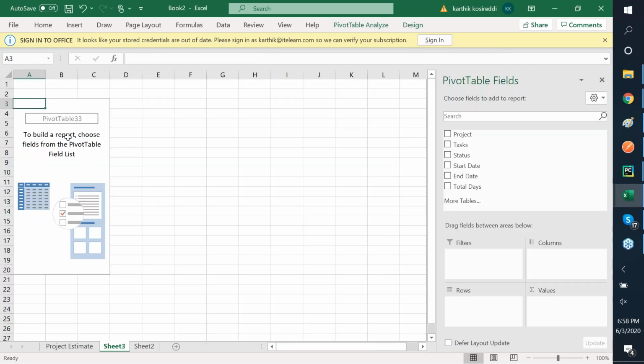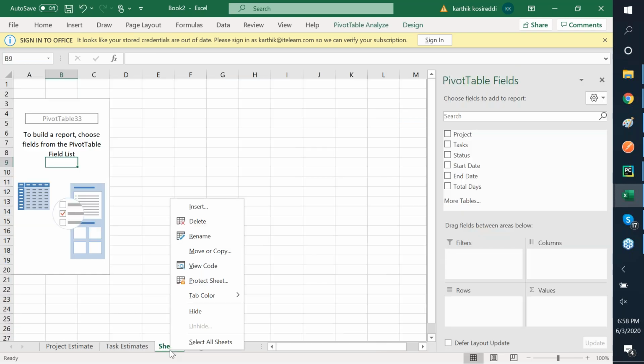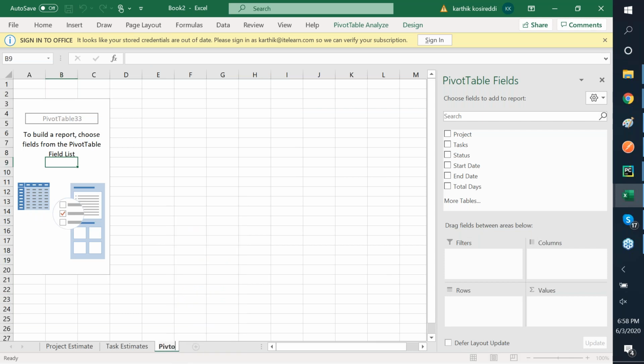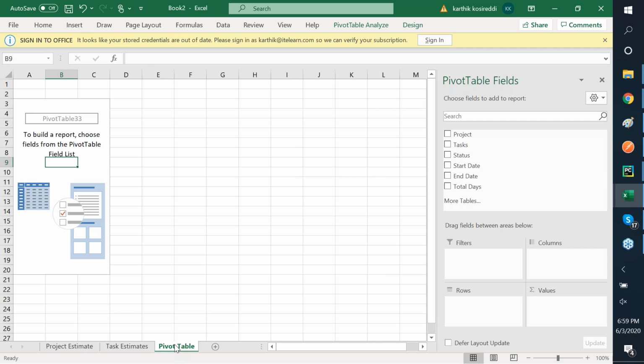Okay, so this is primarily where your pivot will come. So I'll say this is sheet 2, rename, task estimate, and then let's say this is your pivot. Now, this is what I want to see. In alpha, how many are done? In beta, how many are done? I would like to see that kind of a detail.